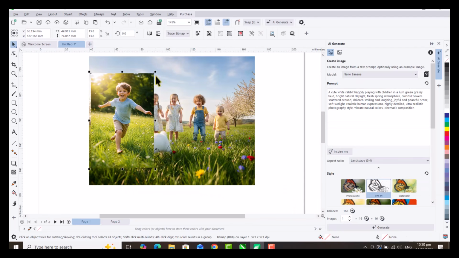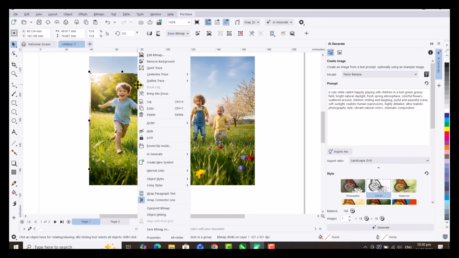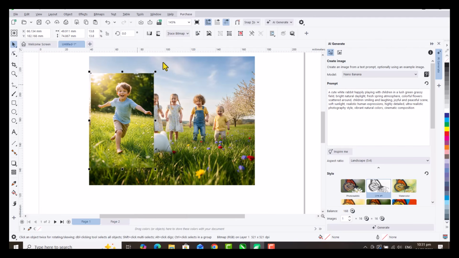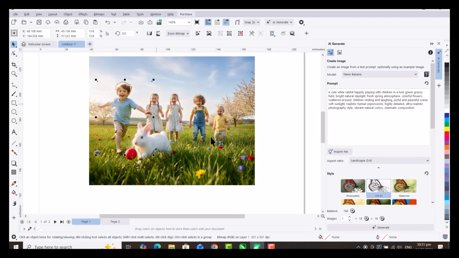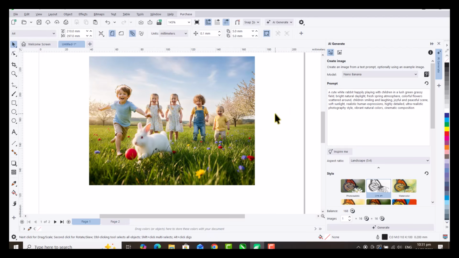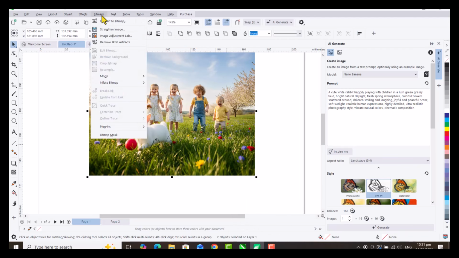If you want to merge another image, right-click it and choose Remove Background. The AI will remove the background automatically, and the image is ready to merge with the first one. For later use, select both images and convert them to bitmap format.